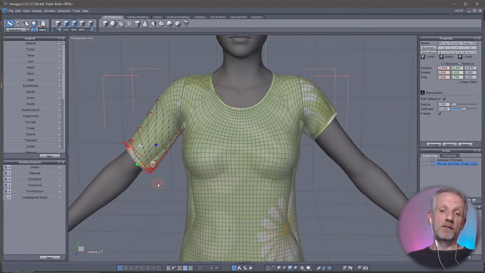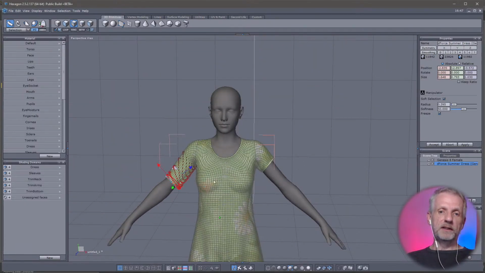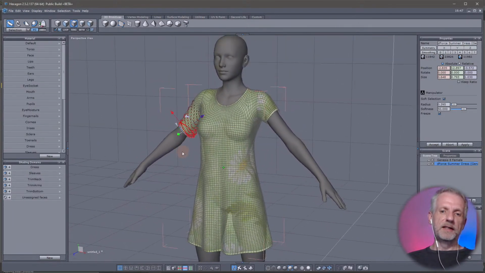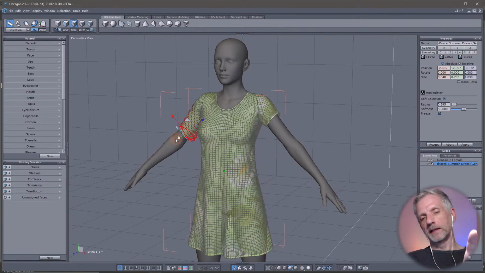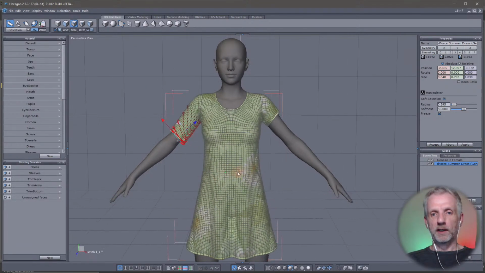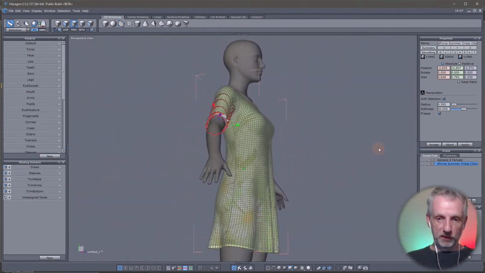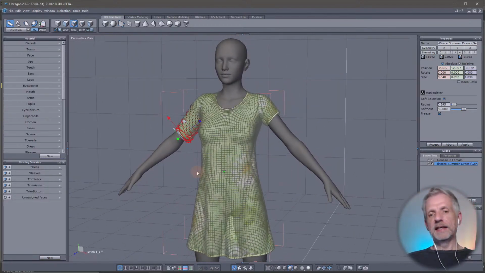Hexagon itself has a symmetry mode, but if you make adjustments like that, it'll look at the combined origin point and it won't move the polygons where you think they should go. So I recommend you don't use that for these adjustments. So let's say this is her right arm. Even though it's on my left, it's technically her right arm. So let's make a mental note of that.